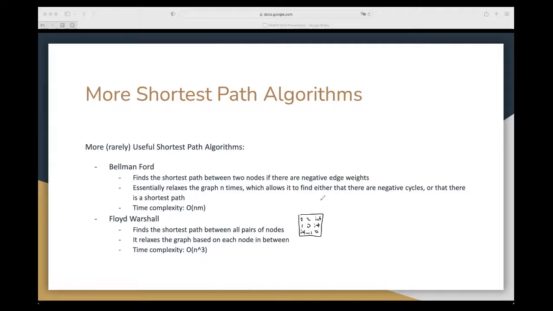If you have something like this, then you can just essentially relax it based on every intermediary node. So you fix the intermediary node. Let's say your intermediary node is 1. And now you go for every I and J, if this I to the intermediary node, which is 1, plus this 1 to J, if this is better than the current path between I and J, then we update the current path.